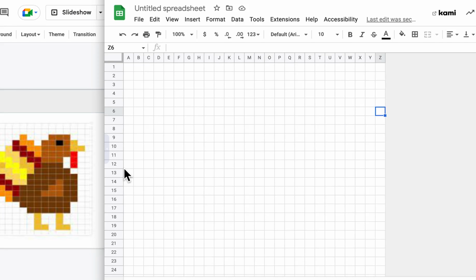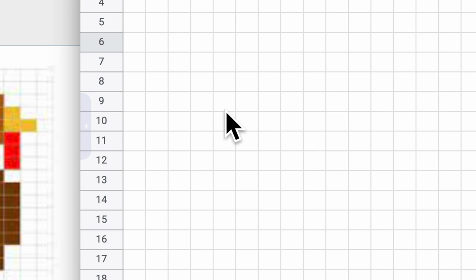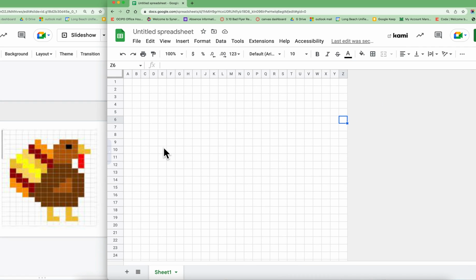You'll notice now that each column looks more like a row. There are actually 1,000 rows, and there's only 26 columns because there's 26 letters of the alphabet. You can get more, and if your pictures are more complicated, you're going to need more columns.